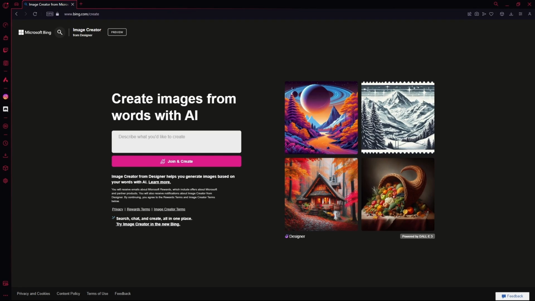Hello there. In this video, I'm going to teach you how to generate Roblox AI icons for the Roblox Studio for free. First of all, you're going to head over to the Bing image creator or any image generation AI that you're comfortable with. I'm going to be using Bing Image Creator for the showcase.